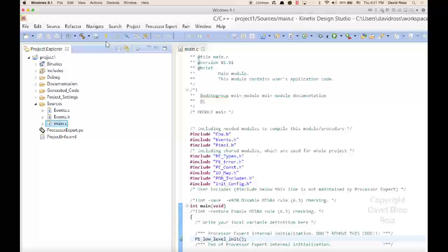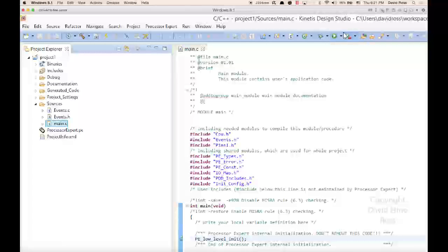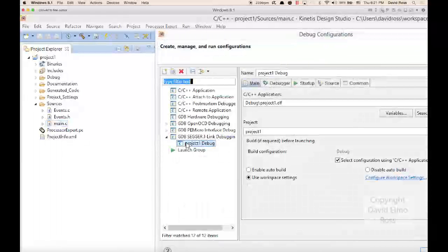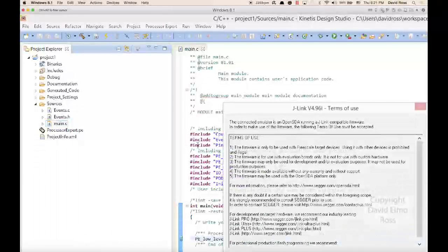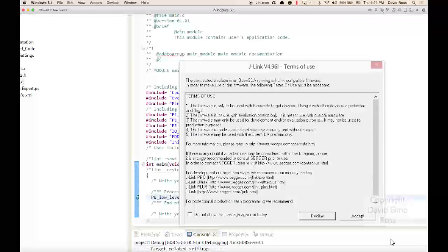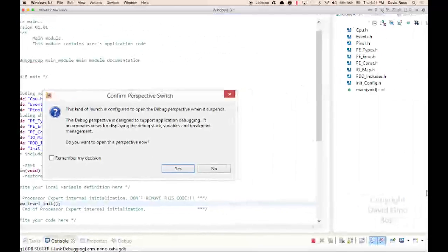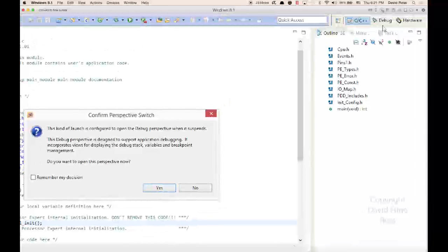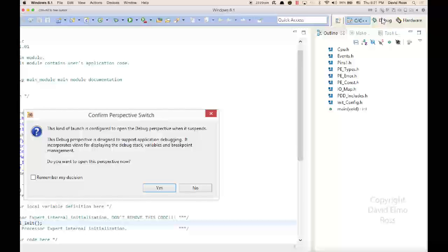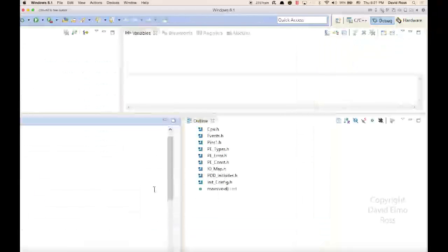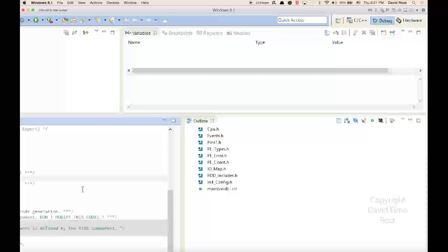Let's go up here to our debug, slide over here, and we should go to Debug Configurations. All we have to do is double click on this, and this time what we're going to have is this Terms of Use. And this is exactly what you should see every time. We're just going to hit Accept. Now it's going to ask us to confirm our perspective change. And if we look over here up at the top, we want to switch to the debug perspective, which is different than the one that we have. So we're just going to say yes. And it's going to switch us to that perspective. Now let me just back out.